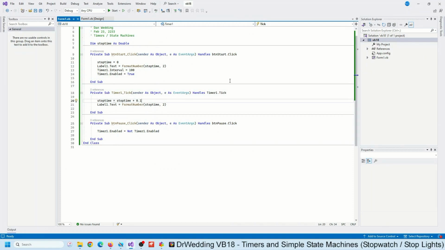I'm hoping the stopwatch was very helpful in understanding how the timer works. It's very simple. All you need to do is specify an interval, how often you want the program to update, and enable it. That's it.